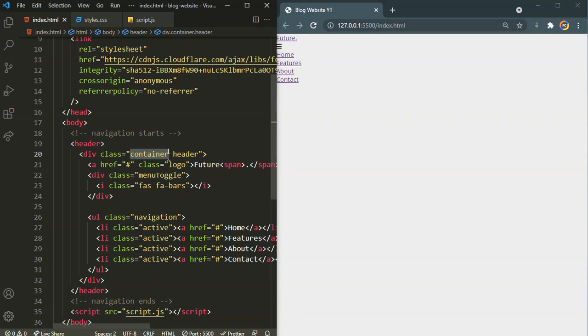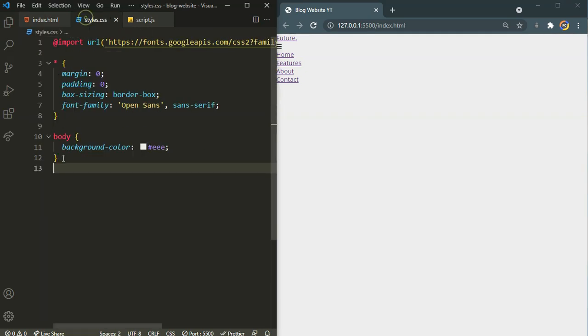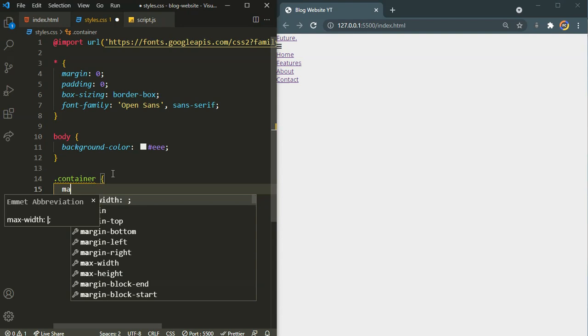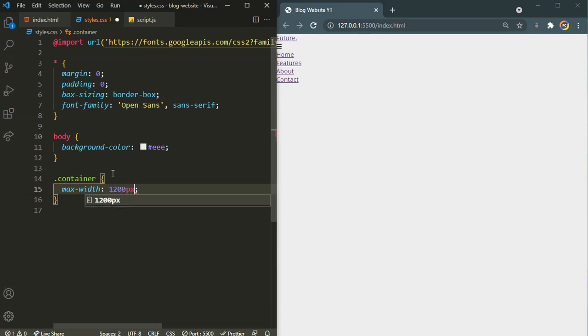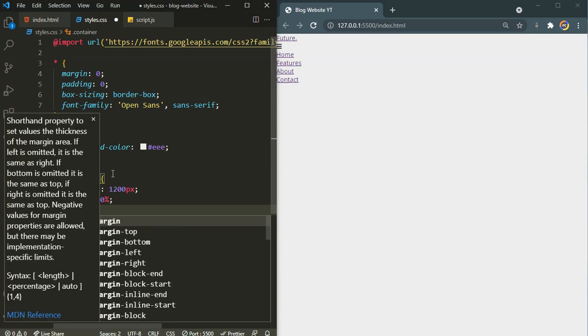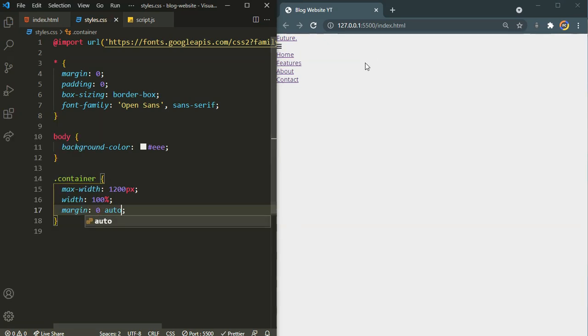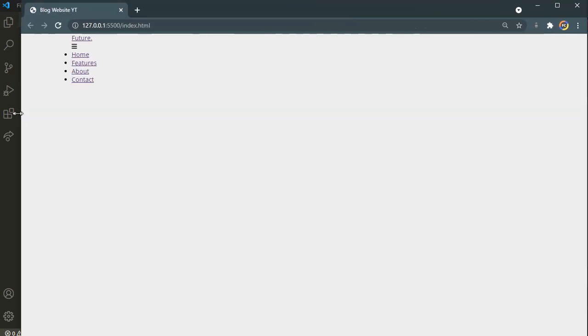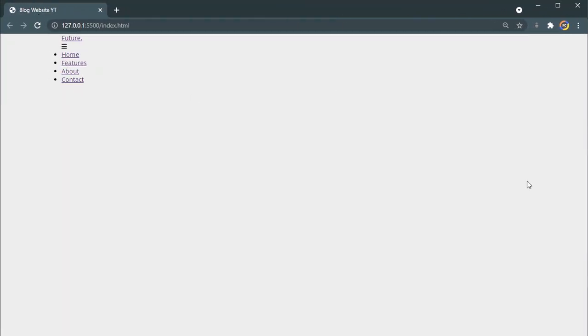This container I will be using multiple times, so I'm gonna make it a universal container. For that I'm gonna set the max width to 1200 pixels, width of 100%, and to make everything align centrally, I'm gonna use margin 0 and auto. Okay, if I resize this, as you can see, the max width is 1200 pixels. I think it should be from over here to over here, and I'm making margin 0 and auto, so the content is actually being over here.